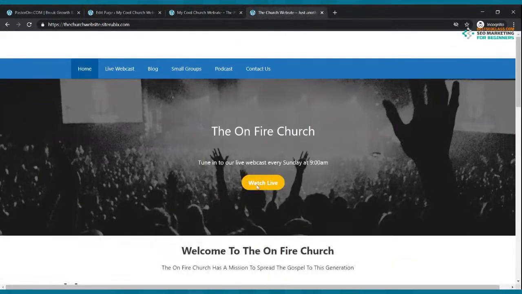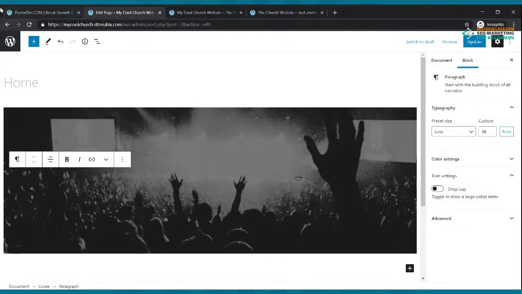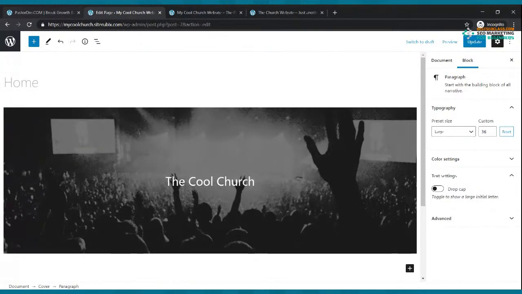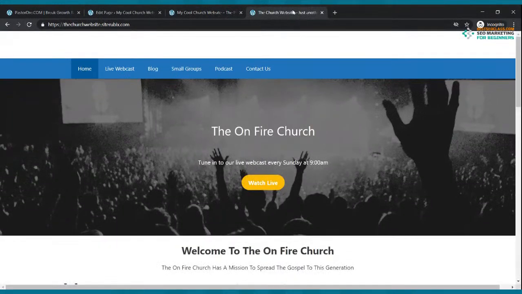So how do we put this typing on here? Okay. What you want to do, see where it says write title? You click there. And once again, we are the Cool Church. So I'm going to type the Cool Church. Then I'm going to click update. And then I'm going to click refresh. And there you go. There it is.